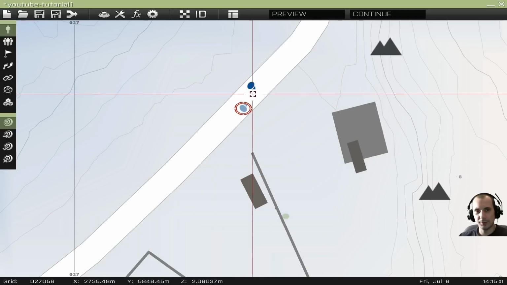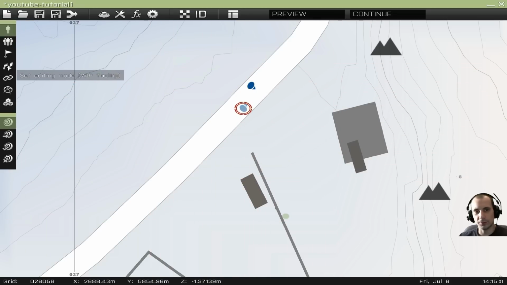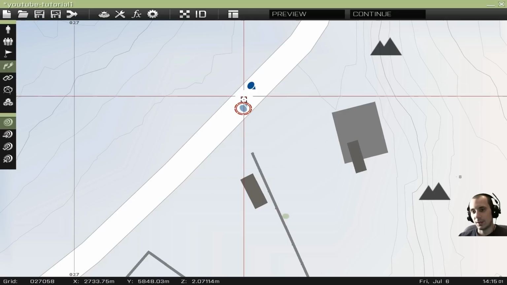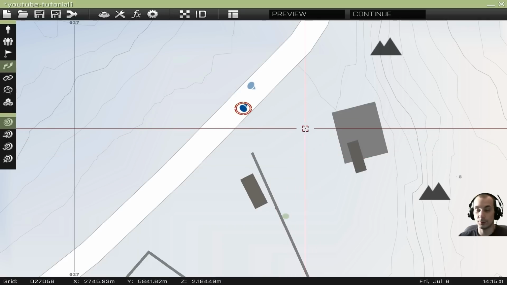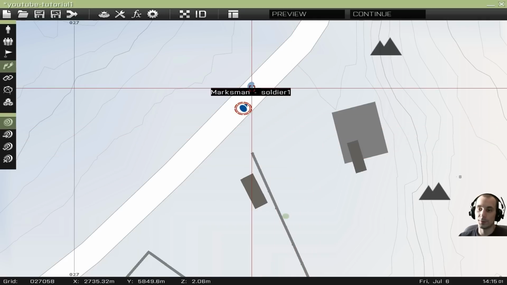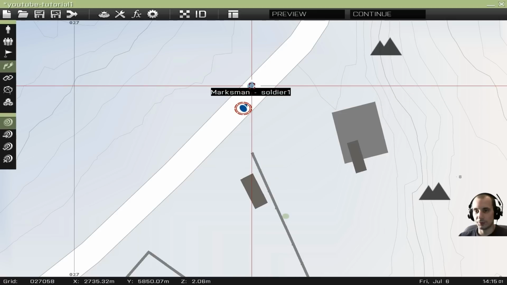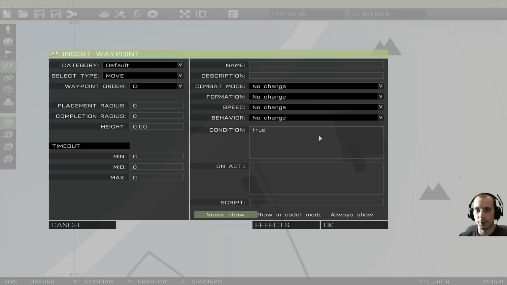All right, so you have him selected. What you're going to do is select the footprints over here on the left-hand side. This is basically waypoints, okay? Now, it's important that you highlight the correct unit before you double-click on the atmosphere or in the world or on the land. So I'm going to select Marksman Soldier 1, and then I'm going to just double-click anywhere. Doesn't matter where at this point. And this says Insert Waypoint, okay?